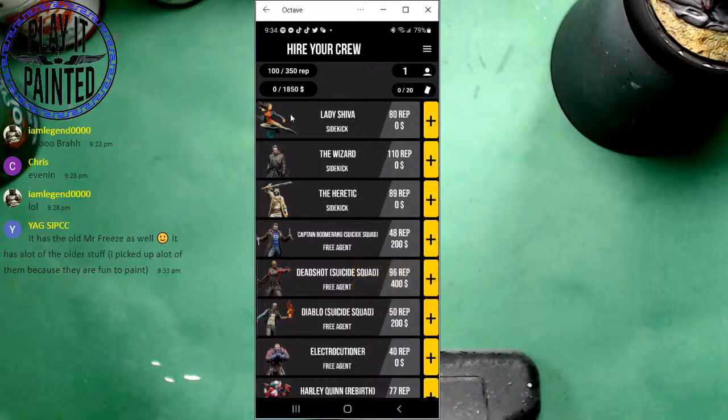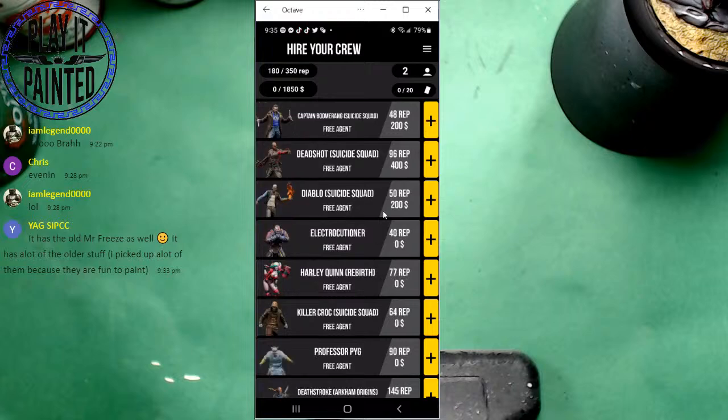You can see it's already adjusted my rep here at the top. And then the number of models, it's just added a model there. And then if she costs any funding, the funding would adjust as well. In this case, she actually adds additional funding. So she added $350 to my funding, which is cool. Okay, so then we'll add Lady Shiva. Okay, so I have a leader and a sidekick, even though both are technically sidekicks.